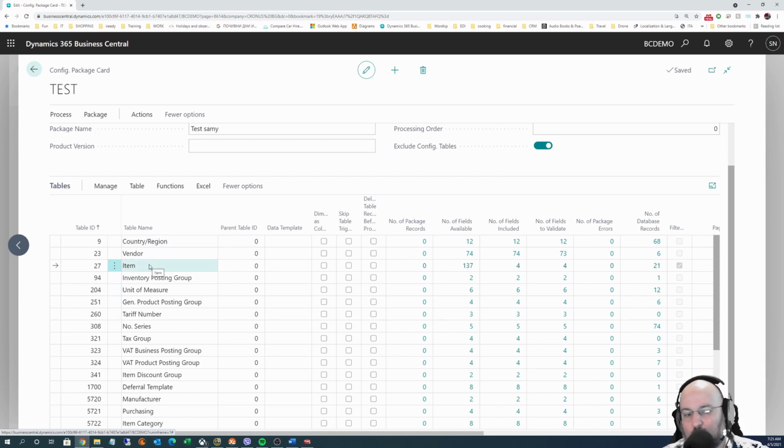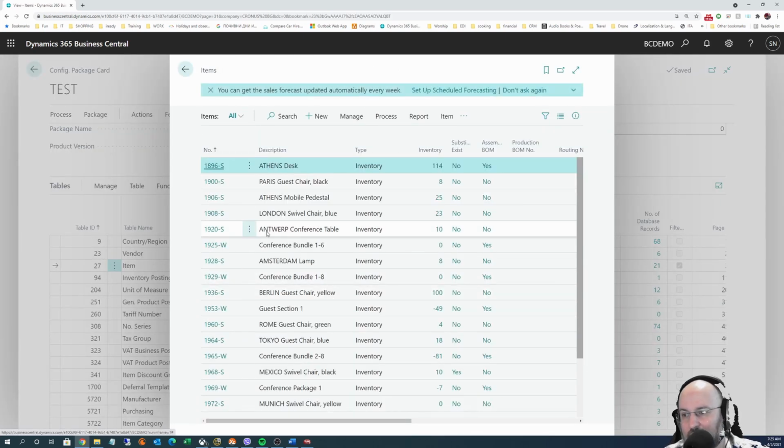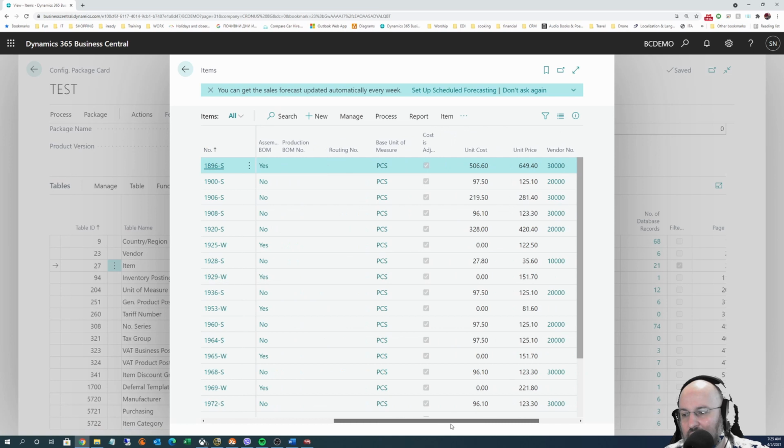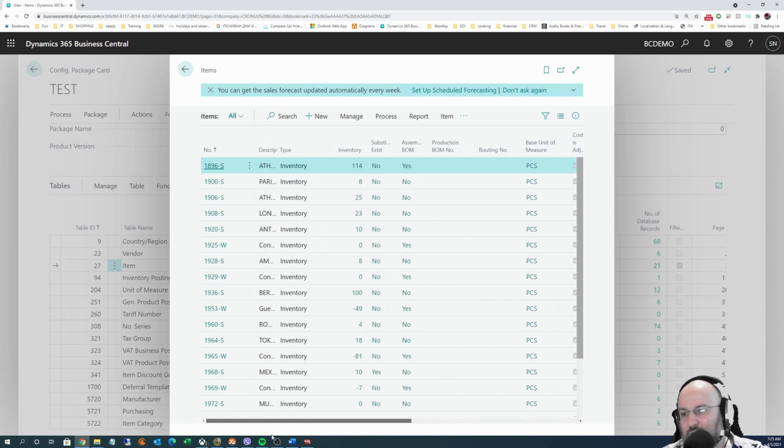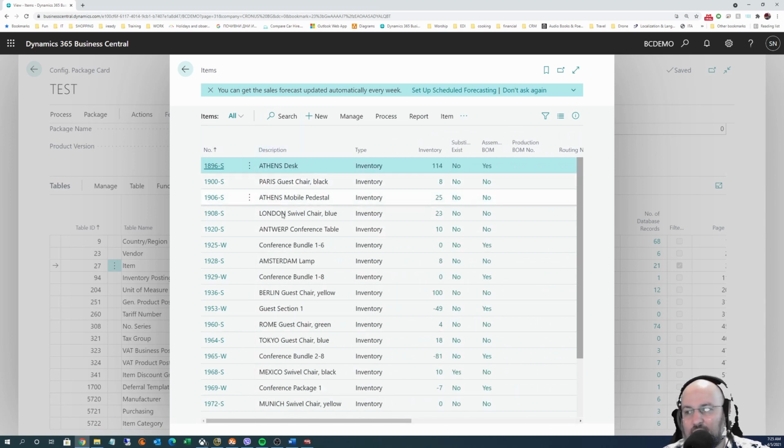If you want to see what the available data is, you can just click over here, or if you click table, you have this button. It does the same thing. This will open just the list with the data which is in the database, in this case the items, and you will see most of the fields. In this case, this is just the standard item list.